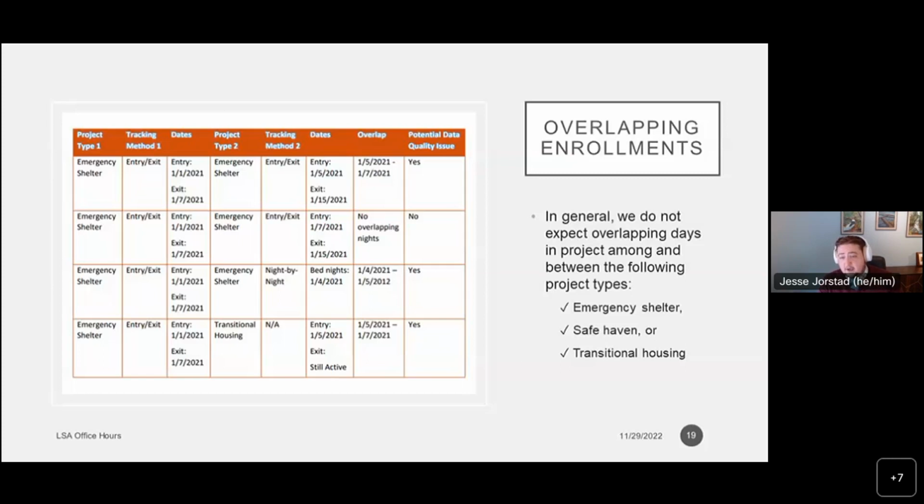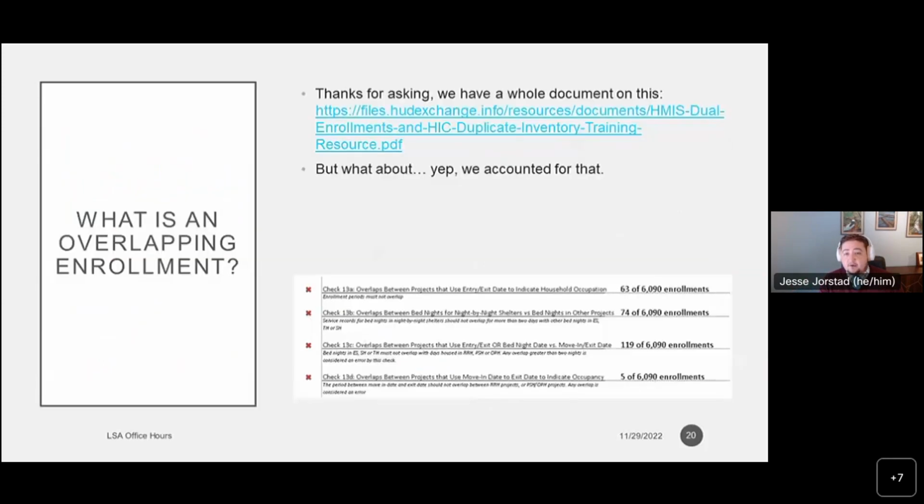So we ask that you check those things, and to help you check them, because there's a lot of logic that goes into this, because obviously there are times when an overlapping enrollment is expected. For example, if somebody's enrolled in an emergency shelter and they're enrolled in rapid rehousing, but they don't have a move-in date yet, that's totally fine and not a problem. So we have some additional information to help you sort through those things. It is this document here called the HMIS Dual Enrollments and HIC Duplicate Inventory Training Resource. That is a mouthful. It goes through and talks about the different ways in which overlaps can happen and whether or not they're physically possible and therefore allowed.